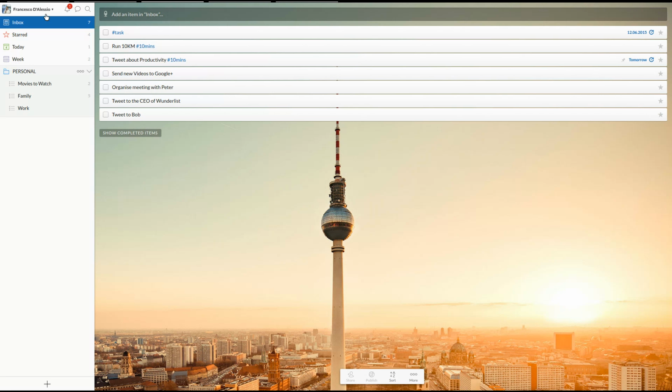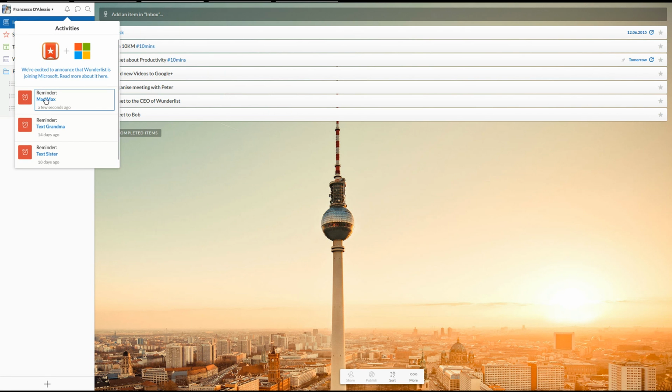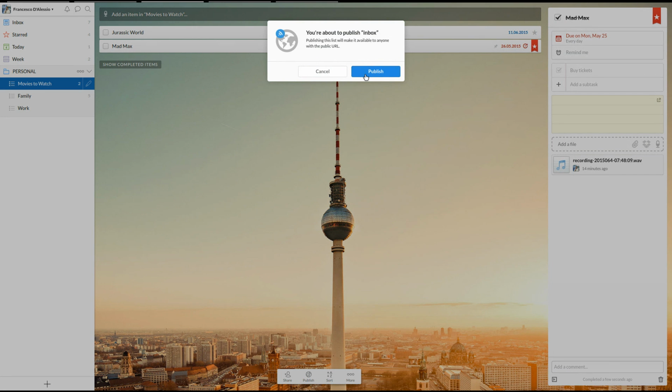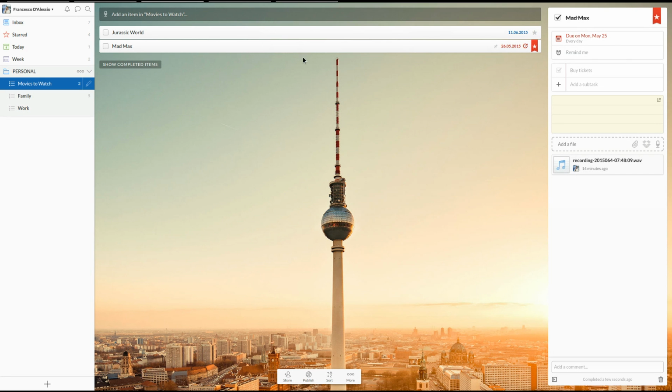So just go back to this. Up here, you've got a notification. That is the reminder. I'm going to tick that off. And it's just popped up because it's a recurring reminder. It's also just popped on my phone, which is really cool. And I was just about to mention that you can publish stuff. So you can publish your entire lists. You're about to publish inbox. So it's a public URL. People can add to that list, which is really cool.